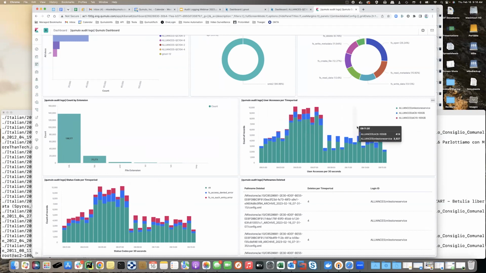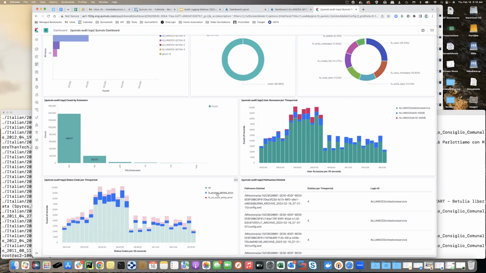The accesses by user, and this is over a 30-second period. It looks every 30 seconds, and then you can see the alliances milestone service, because I get a username, and then I've got some other usernames in here that came in. These are machine accounts. And then whether or not those operations work, the majority of them are okay. Sometimes I get an access denied, and then file deletes. So these are all the deletes by the login ID, how many, and the exact path.